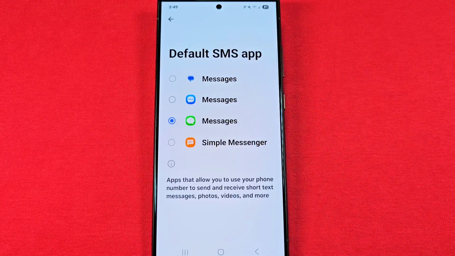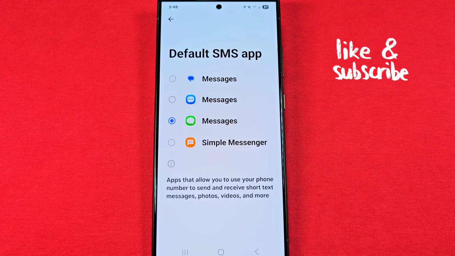For some of them, you may be required to restart your phone or to go into the settings of the app itself and give it permission to be used as receiving messages.